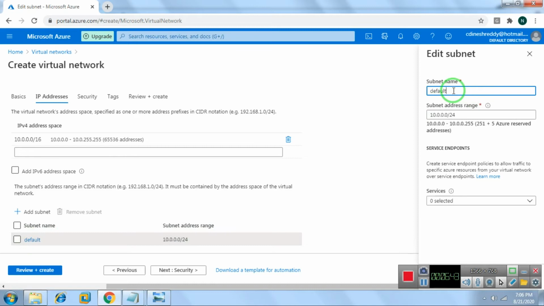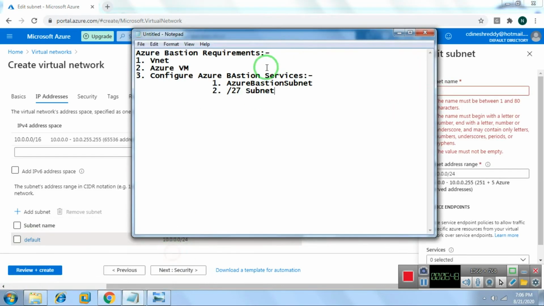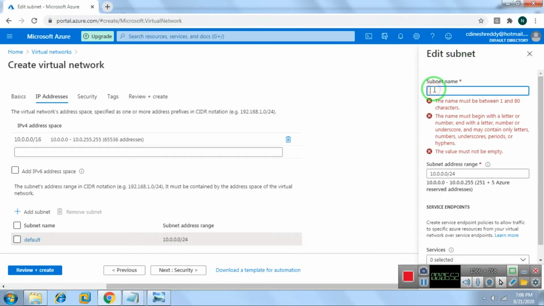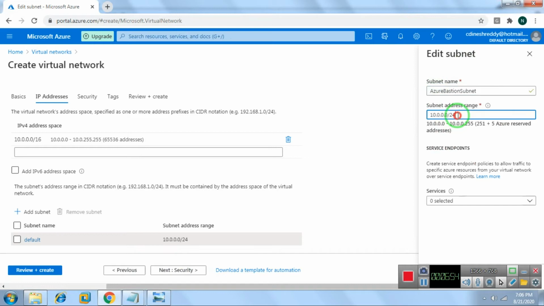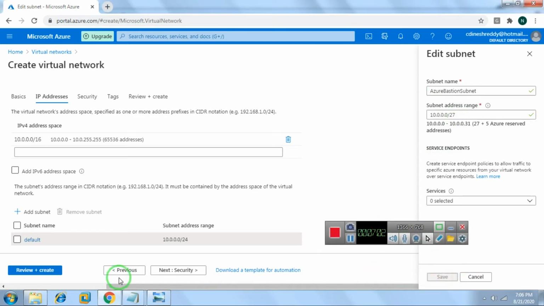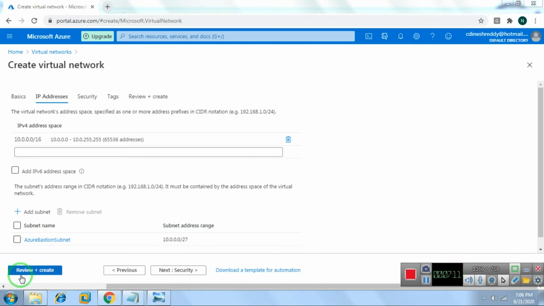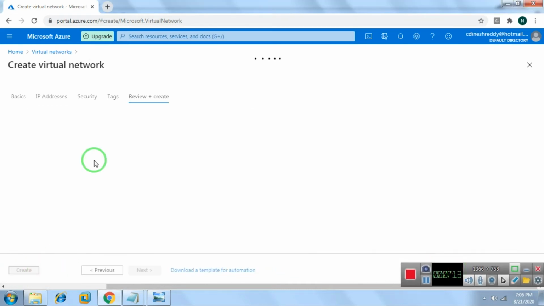I click on default. I need to change the default subnet name first. I use this name, copy it, and paste it. Then we'll go for /27. Remember these things. Understood? Now click on save. I need these settings in the subnet. As you can see, the subnet name is AzureBastionSubnet, and the subnet address range is /27. Now simply click on review and create.